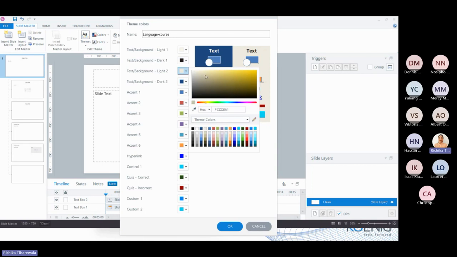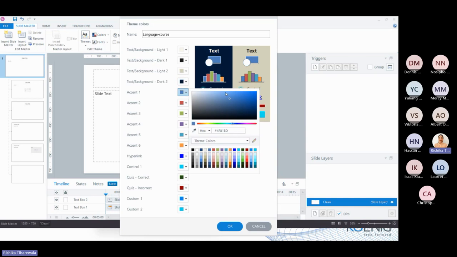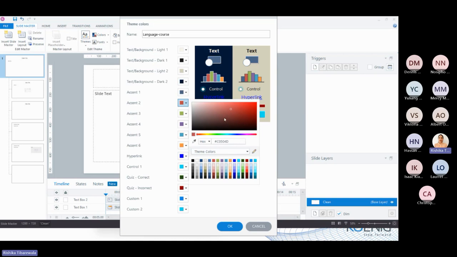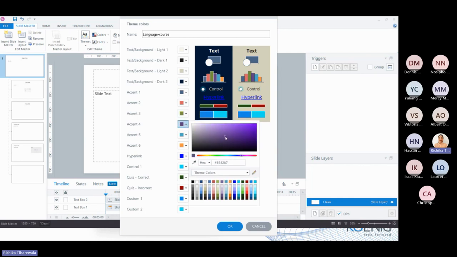Light second text color for the subtitle or something. Maybe I want something different for the background. Dark 2. Accent color. You can give the accent colors also. And you can see the output over here. So it becomes easier to choose. So these are the ones which you can set according to your project. I'm just choosing some random ones here.